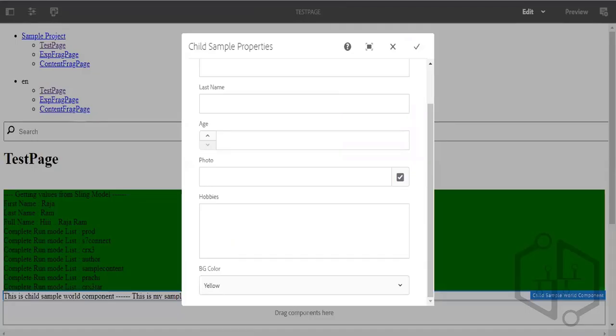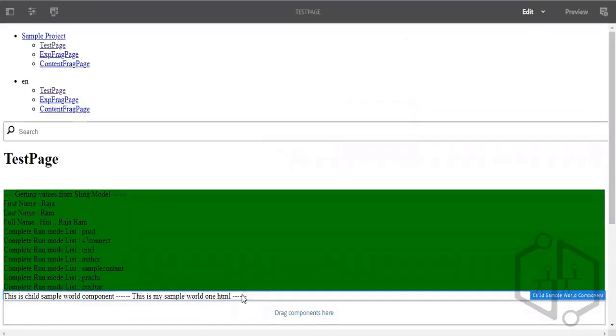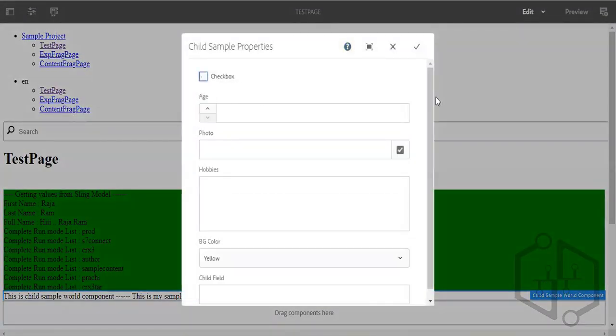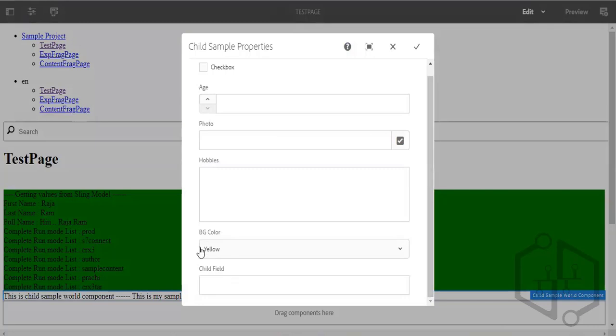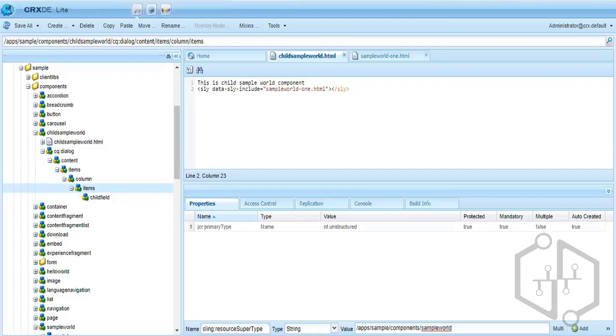So if you take this now and open the child component, you would see all the things are here. This all is here. Plus below the BG color, you have the child field as well. So all these are like the overriding concept, right? Yeah. Whatever we want to customize for the child component, we copy it and then we change only that particular thing or add that thing.